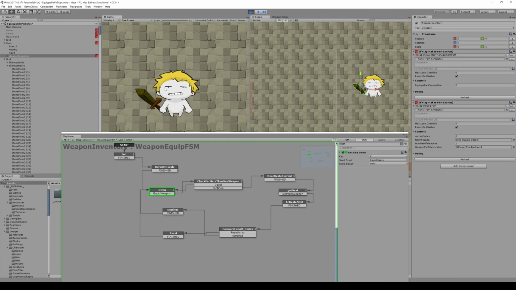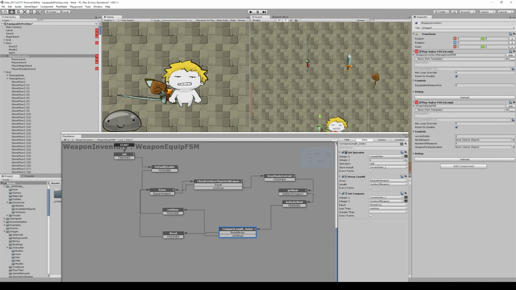The length of his array is 4. He has 4 weapons. However, the index, meaning the number of the last item in the array, is 3. And that's because all arrays start at 0, they don't start at 1. So I have to add 1 to the current index to test it for being equal to the length of the array. So that's what this is here.